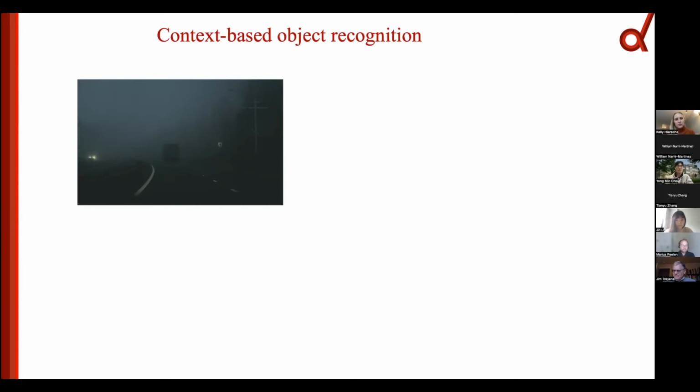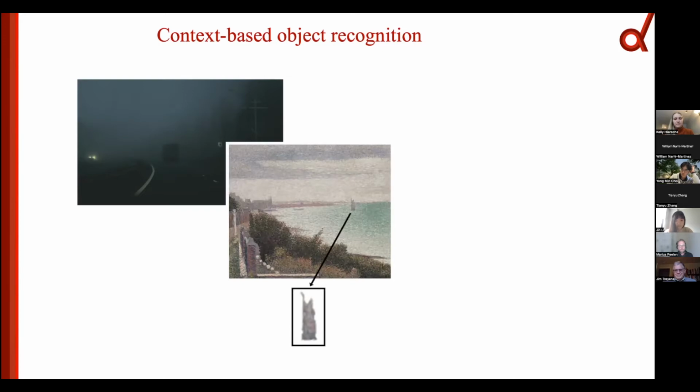This is, of course, a bit of an extreme situation, but often we are confronted with scenes containing many objects, and often these objects are in the periphery, or they're partly occluded, or we don't have attention for them, but we can still recognize them based on context. Impressionist painters have used this to great effect as well.